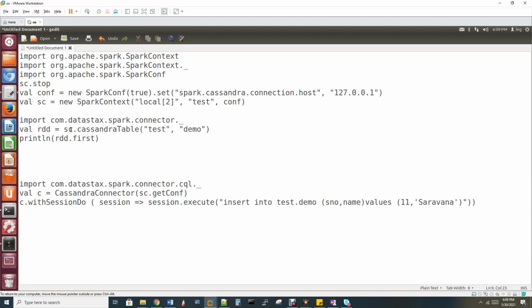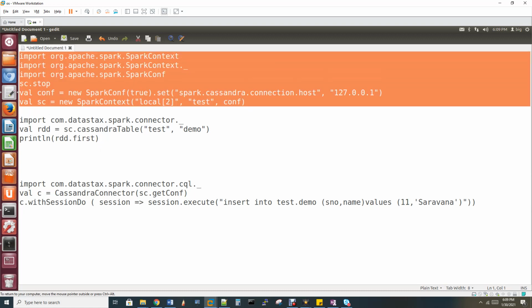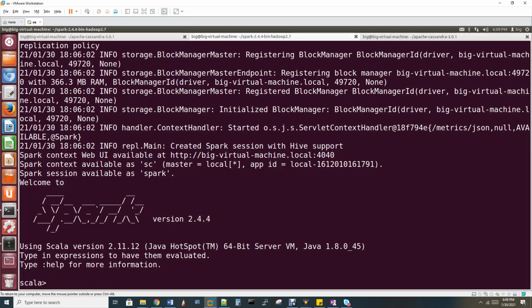Then with the object sc, the Spark context, I'm invoking a function called cassandraTable, and I'm passing my database name, comma, table name. Then I'm calling rdd.first, so it will read the first record of my table from Cassandra via Spark. After that, with this RDD, you can do whatever processing you want. You can create data frames and do all kinds of processing possible. So let me execute the code.